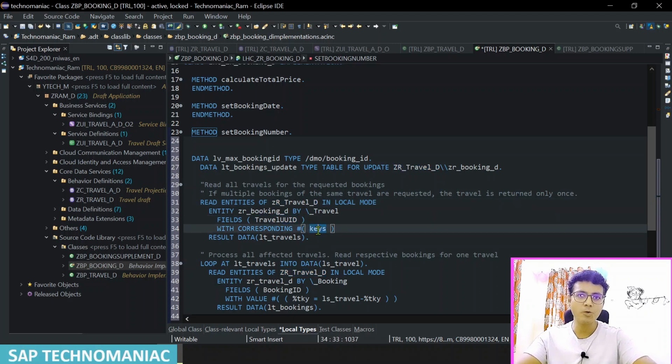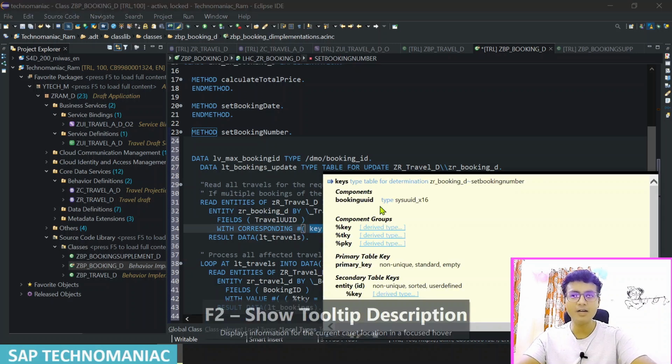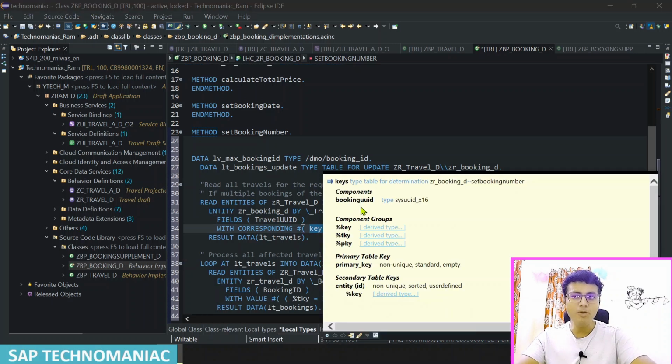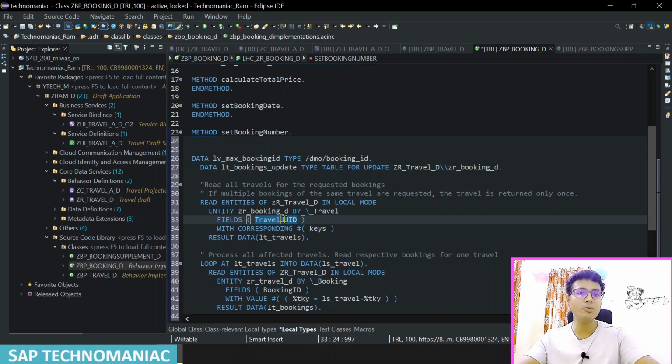and I pass the booking UUID in my keys field. In keys field, if you do F2, we have already booking UUID. Those all booking UUIDs I have passed. For those booking UUIDs, what is the travel UUID? Currently I will get only one booking ID when we are interacting with the Fiori. Then for that booking UUID, what is the travel UUID I have, that I will get. And for that travel UUID, I want to get what all the bookings are there. So the current implementation is done in that way, that if you pass multiple booking UUIDs, it will work.